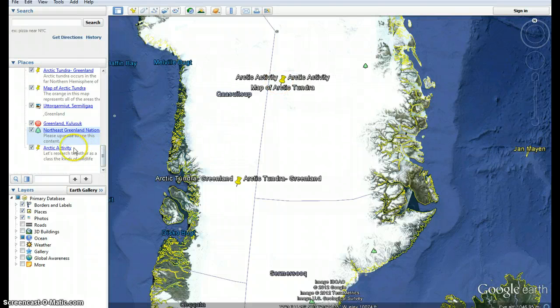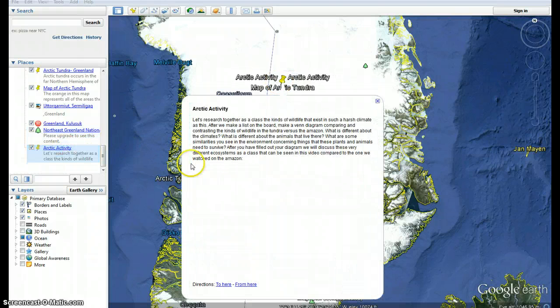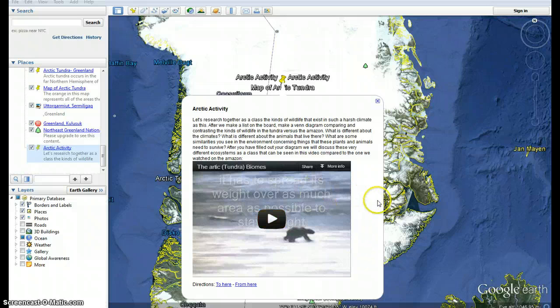It's very, very cold. Now our last activity, I want us to research together as a class the kinds of wildlife that exist in such a harsh climate as this. So give me some ideas of what you think, what kind of wildlife and plants would live in a really harsh environment as this. We're going to list them on the board. And as we do that, I want you to take out a sheet of paper and make a Venn diagram. We're going to compare and contrast the different kinds of wildlife that live in the tundra versus the Amazon.